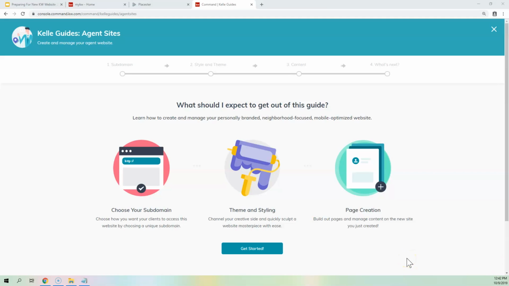Where was I going? So if you're not the lead agent on a team, you're going to have a home page, an about page, a contact page, and a value proposition page, or it's going to call it a company profile by default. That's it. That's all you're going to have on the site to begin with.